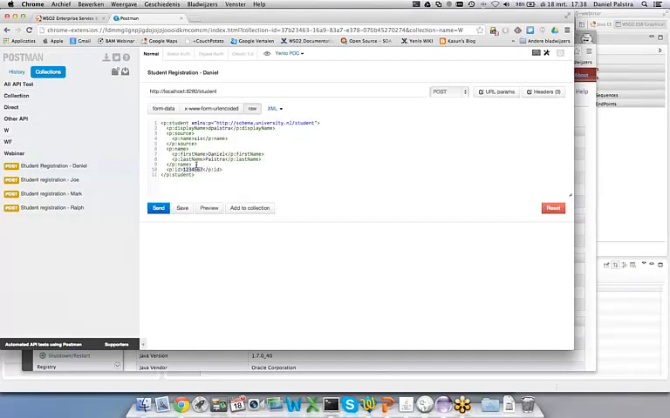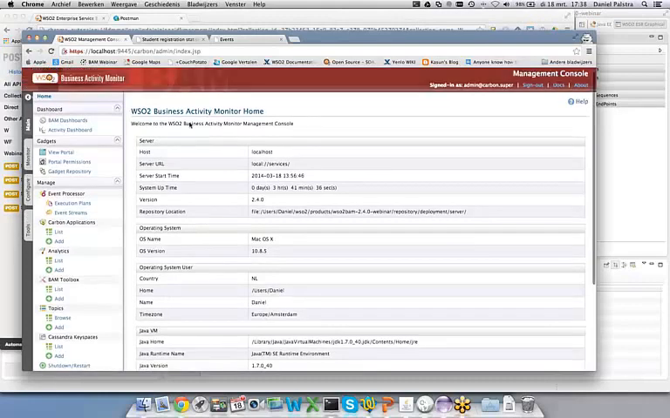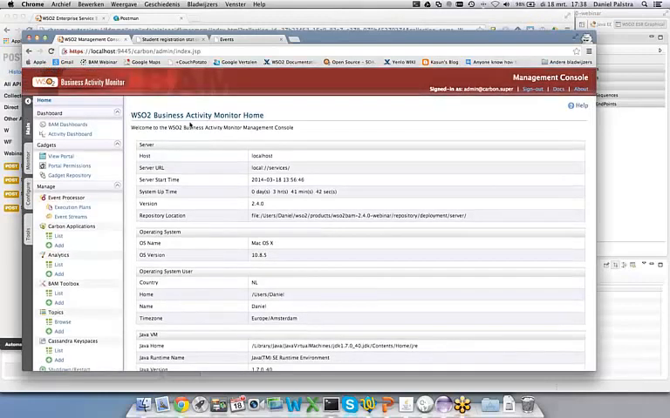The scripts, which are part of the toolbox, which are shown here, can be used. And the BAM toolbox will also contain a custom Jaggery report, which can be seen here. And with those three components, we are able to monitor our student registrations.